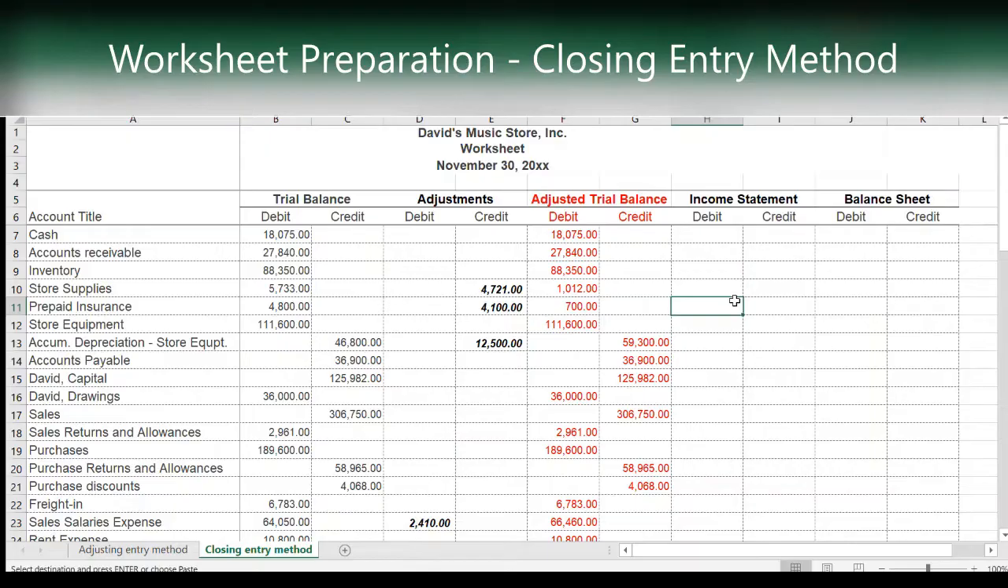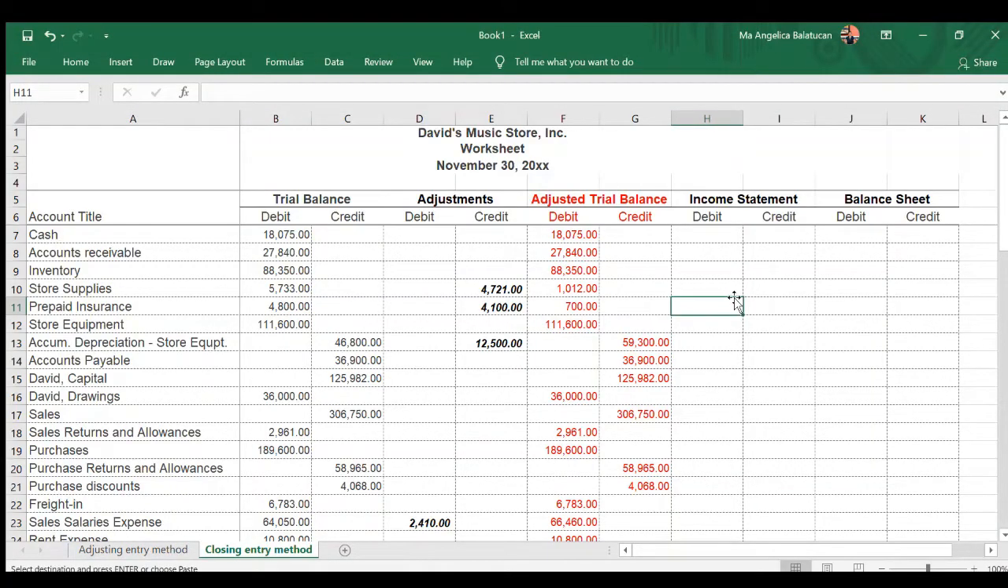We're back to part 2 of the preparation of the worksheet for merchandising concerns. So for today, we will be preparing the worksheet using the closing entry method. As I have discussed in my previous video, if we use the closing entry method, we're going to adjust the ending inventory as part of the closing entries and not as an adjusting entry, unlike the adjusting entry method.